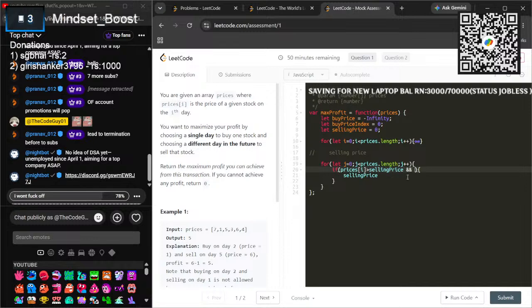And then my j is greater than what? My buy price index. j should be greater than my buy price index, and my profit is going to be what? I'm going to return the profit. So instead of storing that thing, I'm going to return my profit. Like, what is the profit? Selling price minus my buy price, I guess.